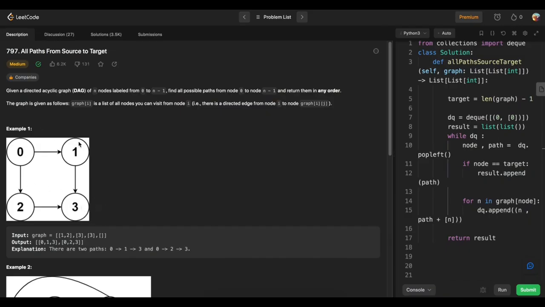So in this example, since it is a directed graph, there are arrows, so you can traverse from 0 to 1 but not from 1 to 0. And you can see here you can go from 0 to 1 and 1 to 3. So that is one path available here, and then you can also go from 0 to 2 and 2 to 3. So this is another path. So that we have to return, and the data structure is like that.